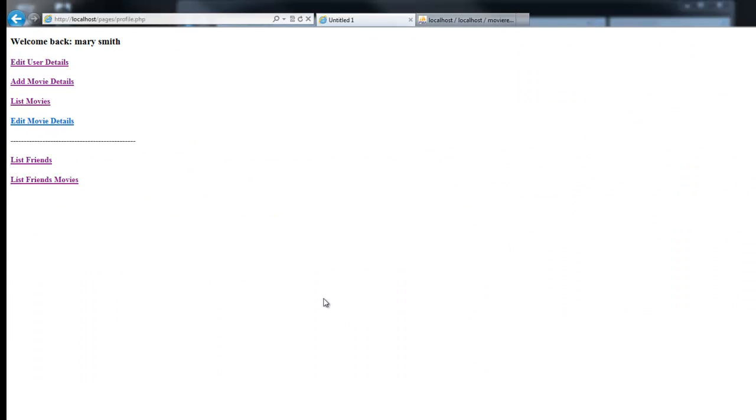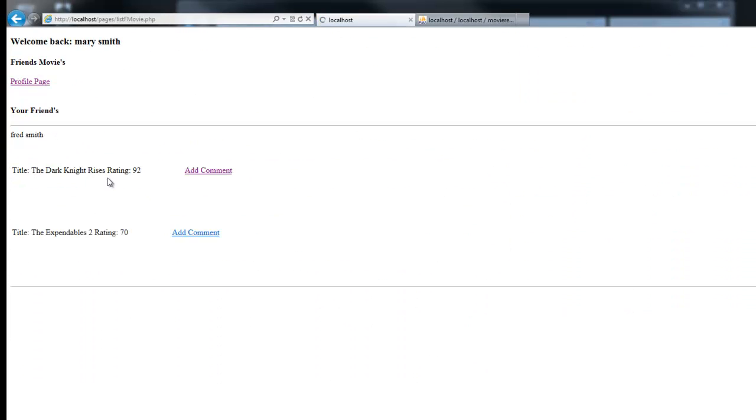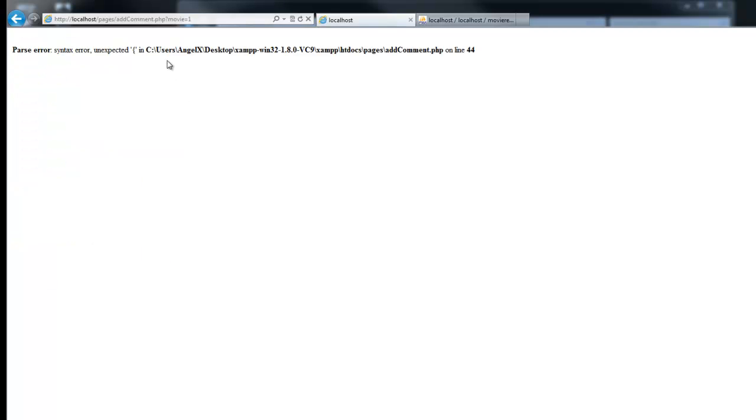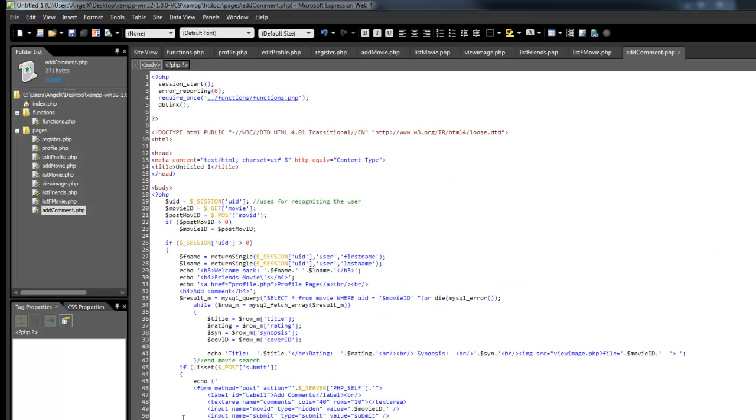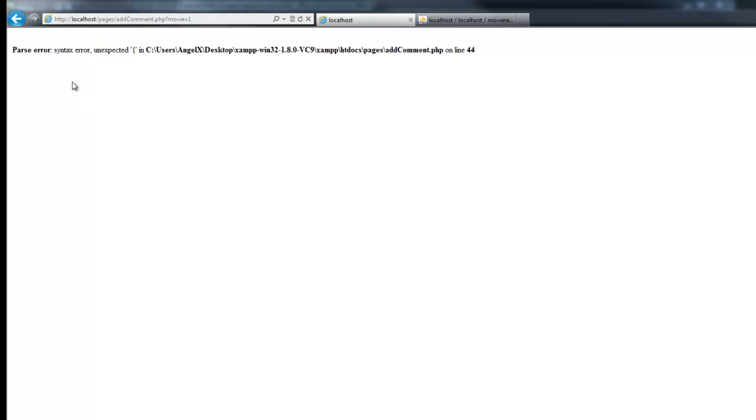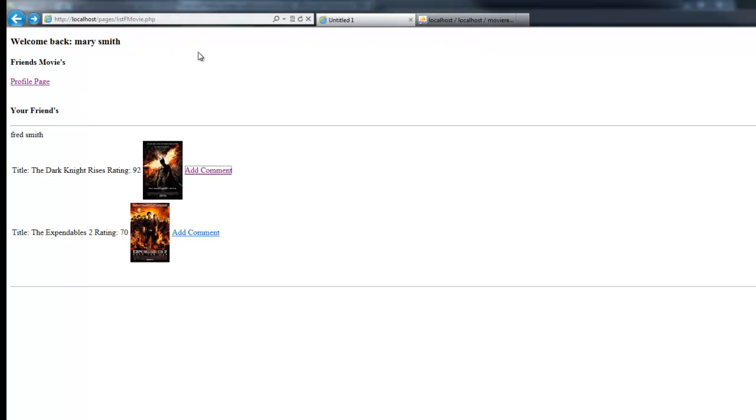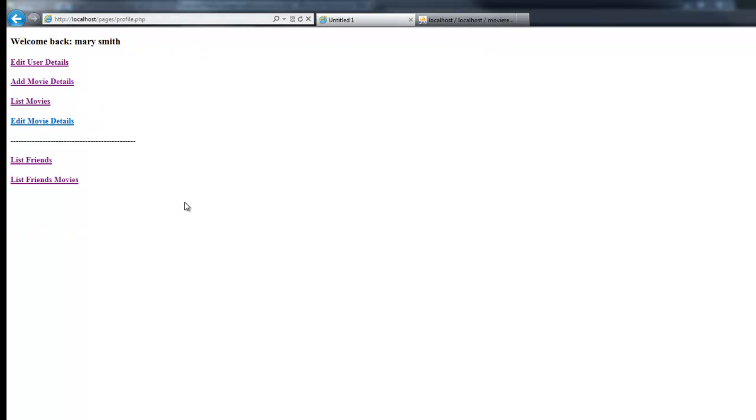Right. Let's go and try this again. So we're going to reload the whole page again just to make sure, so I can add a comment. Typo on line 44. That's because I'm short one bracket. Curly brace, I should say. Oh no, it was a bracket. It's all good. Okay, let's go back to here.